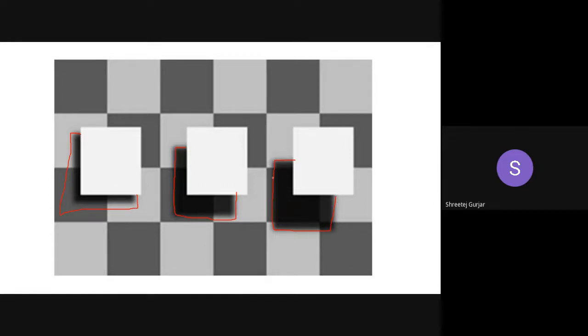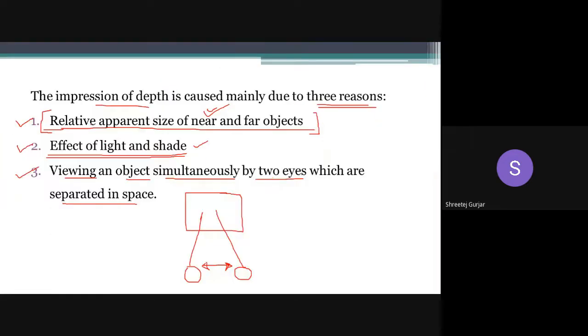So these are the few reasons why you experience depth, right? Relative apparent size of near and far objects, light and shadow effect, and viewing through two set of eyes simultaneously. Okay, so I hope these three reasons are clear, and if you have not understood any of the reasons, you can let me know. Very interesting and very nice topics in your syllabus. Fine, I hope you have understood.